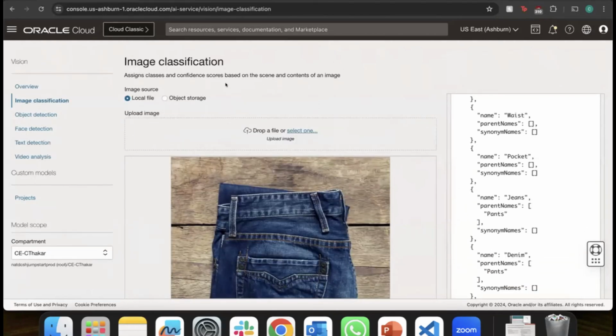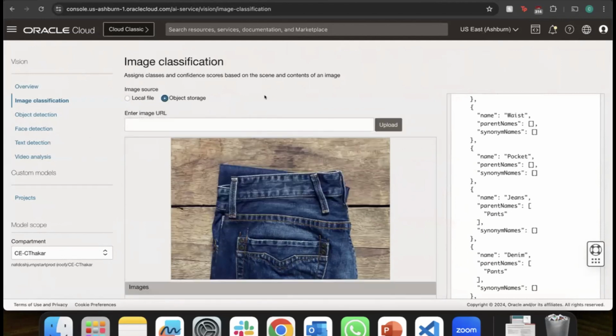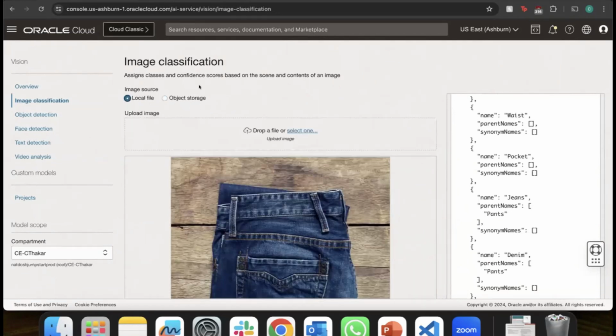Also, as I said in the initial diagram as to how you use image classification, you can directly upload a local file over here or drag and drop your JPEG or PNG images over here, or you can select an image which is already present within the object storage. So if that's something that you want to do, that's well and good as well. Or if you want to use the local option, that's perfect as well.